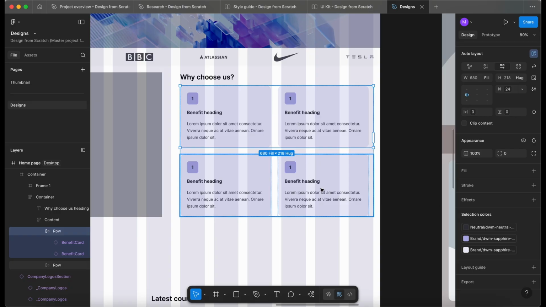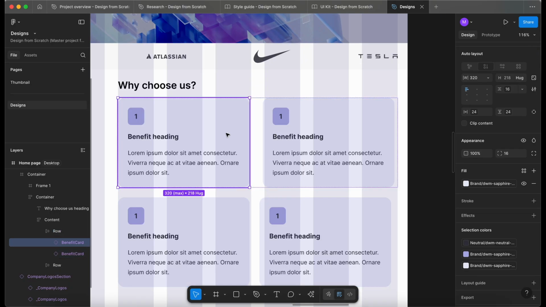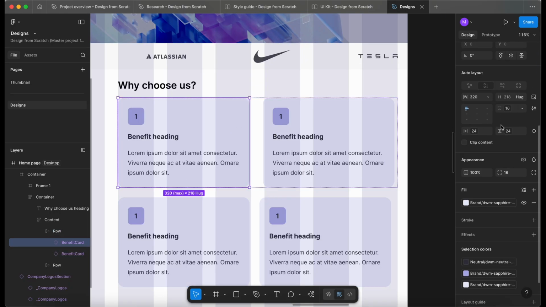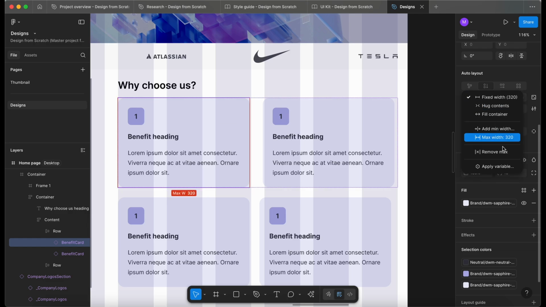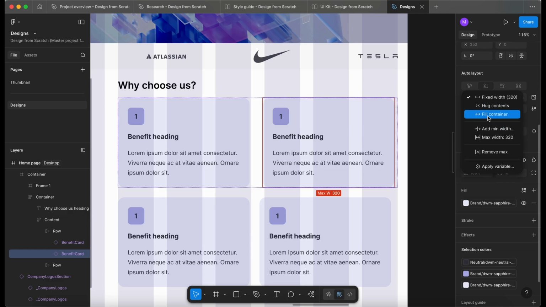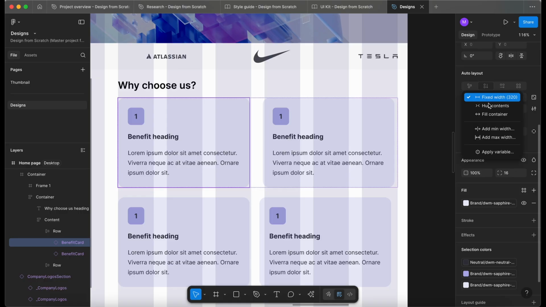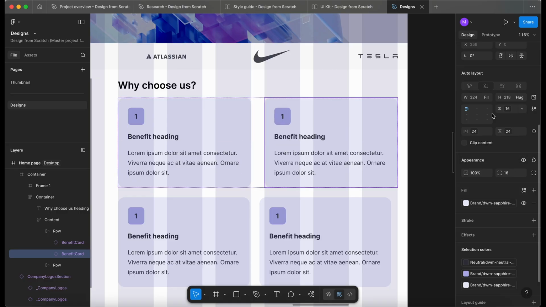Let's go in here. Let's just double check what we've got here. I think this has got a max width set on it. Let me just remove that from both of them for now and set this to fill. Let's set the other one to fill as well.